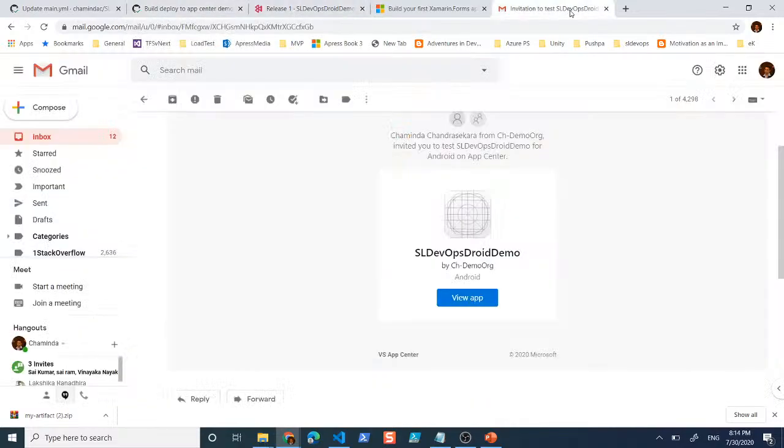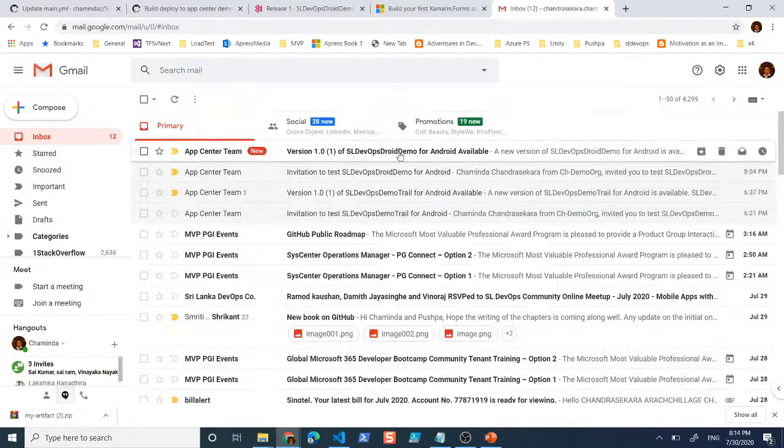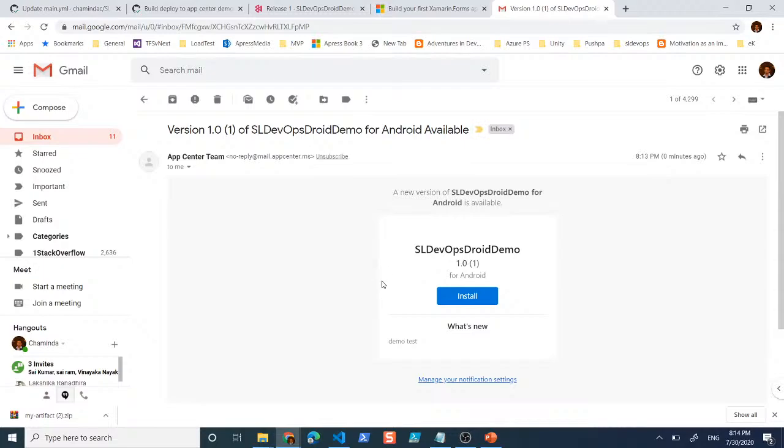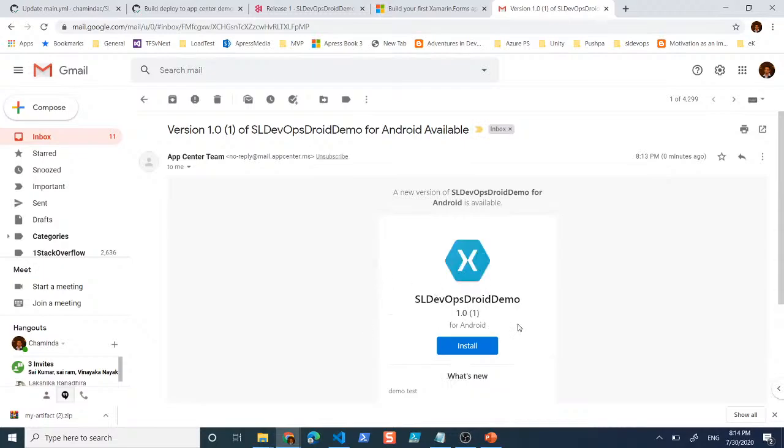So let me show you my inbox now. So there should be a mail delivered to me saying there is Droid demo. So you can open up Gmail on your mobile and then install this application from there. So if you have access to that App Center, you can just go ahead and do the deployment to your mobile app and test the mobile application. So that's the easy way of getting applications tested for mobile.